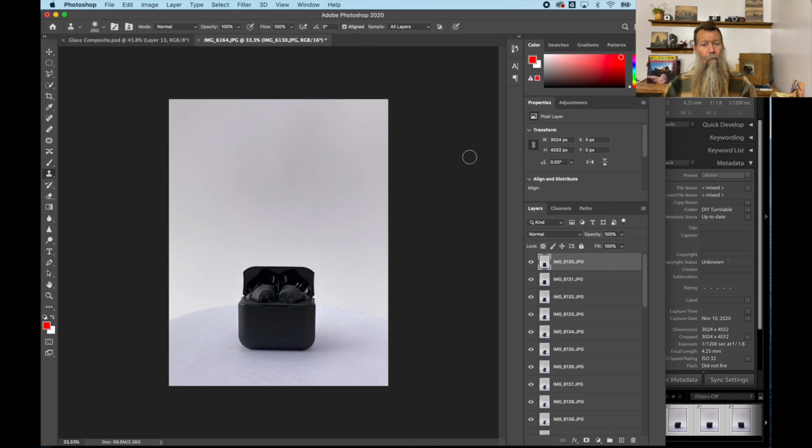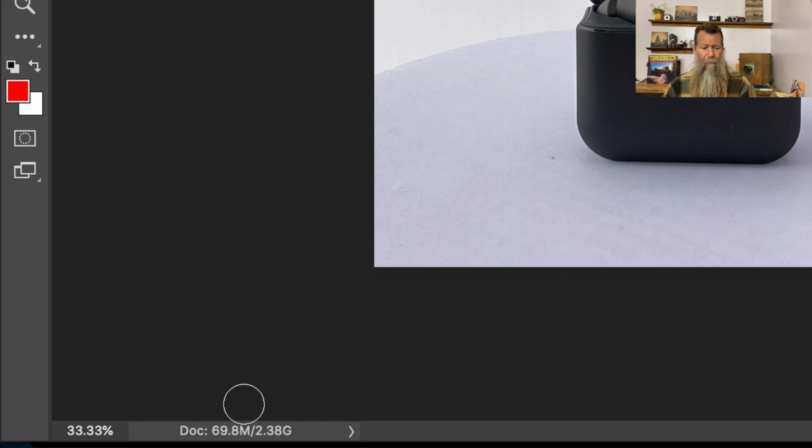All right, so now we've loaded up all of our files. And so let's take a quick look. If we look down here at the bottom, our document file size is 2.38 gigabytes right down here. So that's a really big file, right? Our computers have 16 gigs of RAM, so it's not like it's taking up all of the processing power of the computer, but it's quite a bit just for this one little file that we just started.